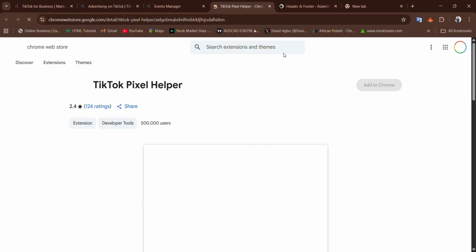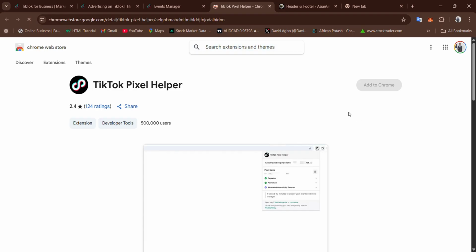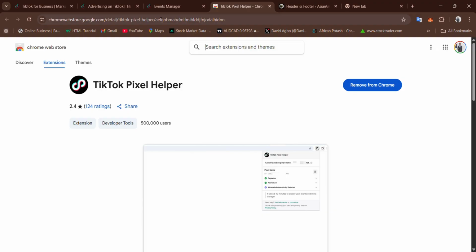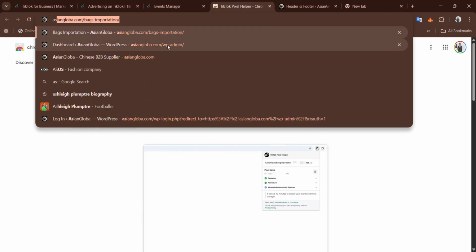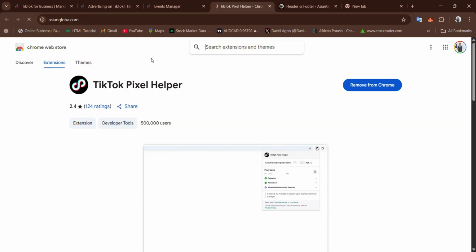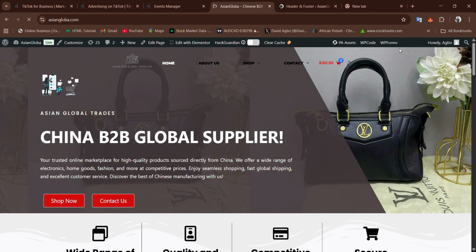So just click here. On my end I already have it installed, but on your end you may not have it installed. If you don't have it installed, you are going to be asked to install it now. Once it is installed, to be sure that it is firing correctly, come here and type your website URL, which is Asian Global in my case. Then click on the list of extensions that you have here.